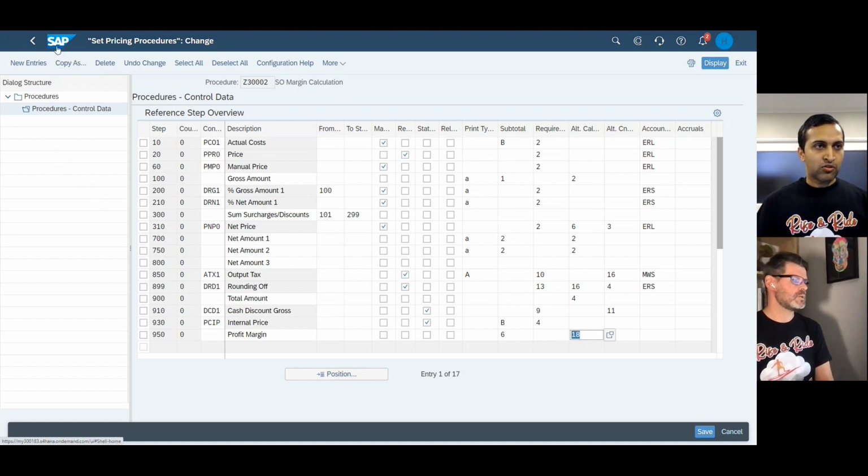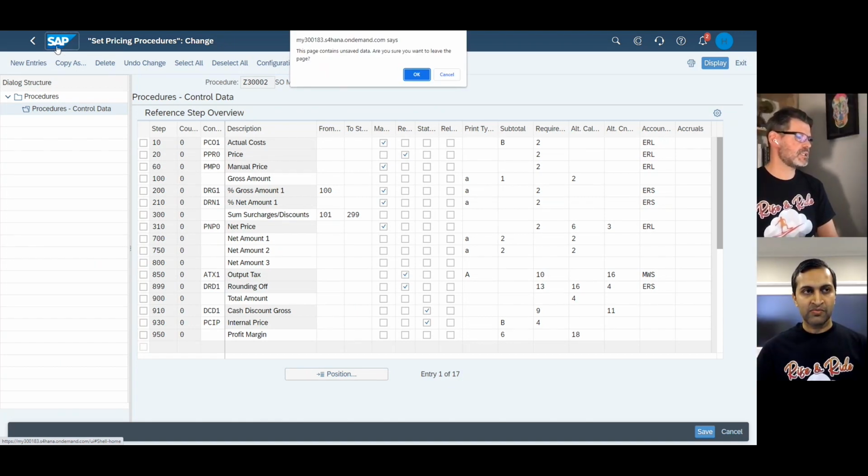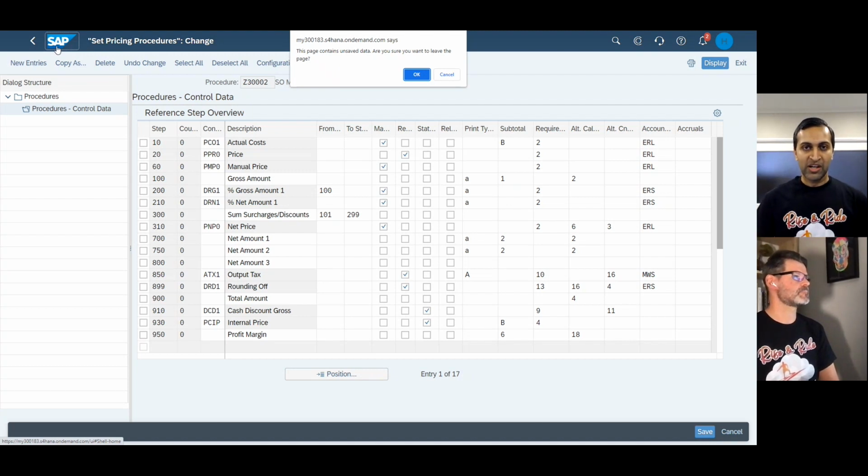Having seen this, I don't want to steal your thunder, but the alternate calculation 18 is also part of the standard, right? Absolutely, absolutely, Pascal. Thank you. Thanks for reminding.